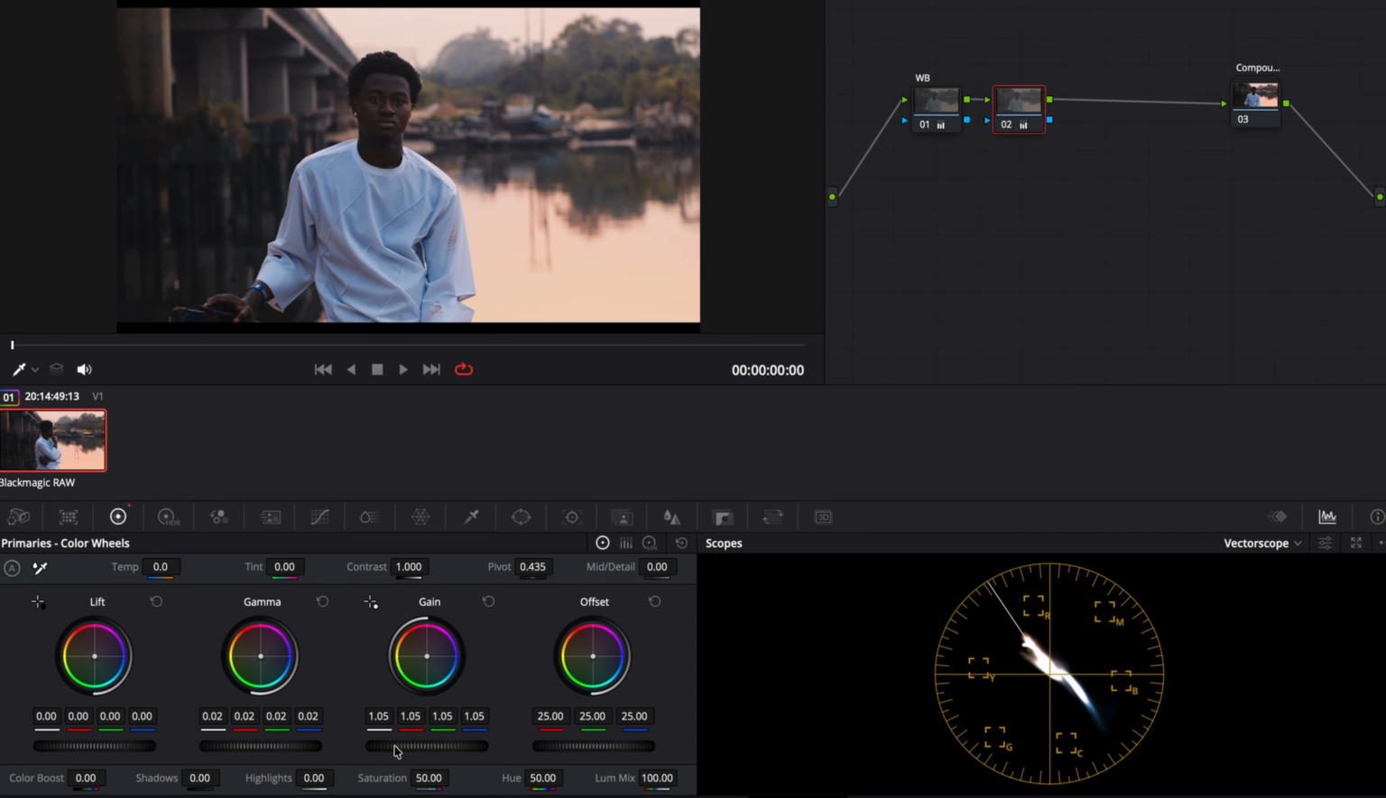Now your film look is ready. Now you can make any further adjustment based on your preference.